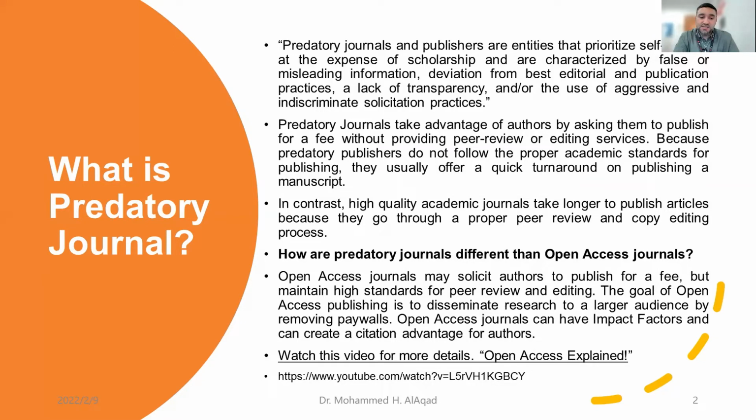The goal of open access publishing is to disseminate research to a larger audience by removing paywalls. Instead of paying a lot of money to access the article or manuscript, we ask the author to pay a little bit of money in order to make the paper freely available for everyone. And this will have a big impact for you as an author.